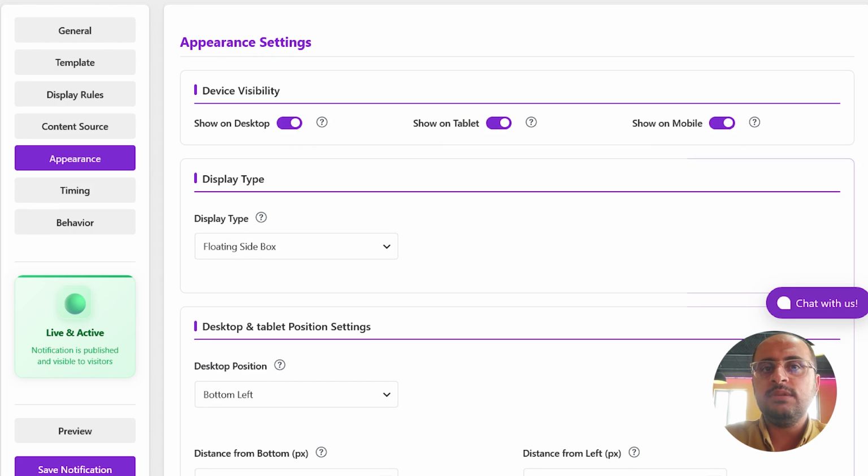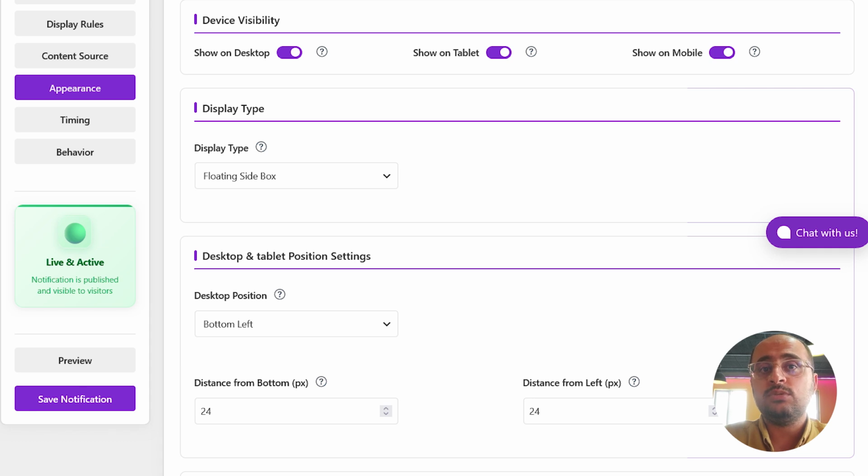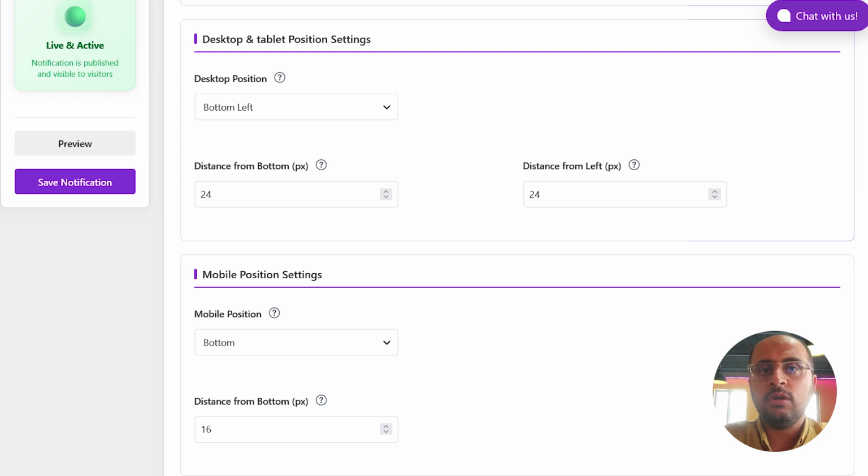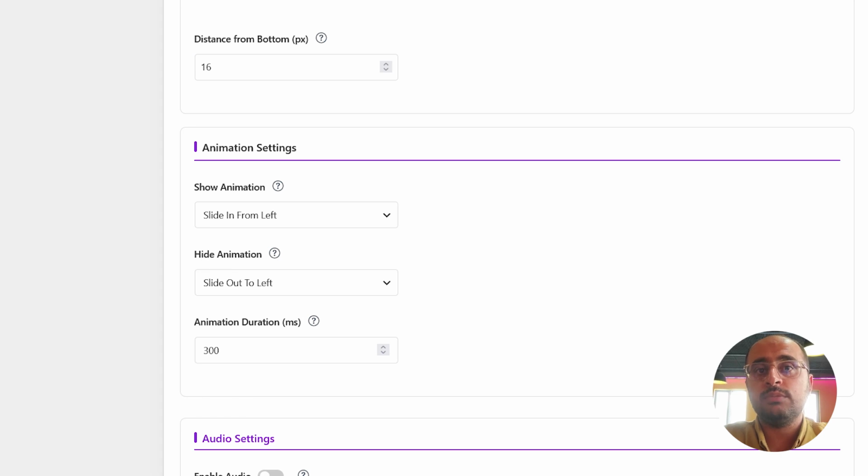Device visibility default is fine, show on all devices. Display type, set to the floating side box. This is the best format for sales notifications and stays visible without interrupting. About the position, I'm keeping default, adjust if you want. And about the animation, keep default or pick something subtle.